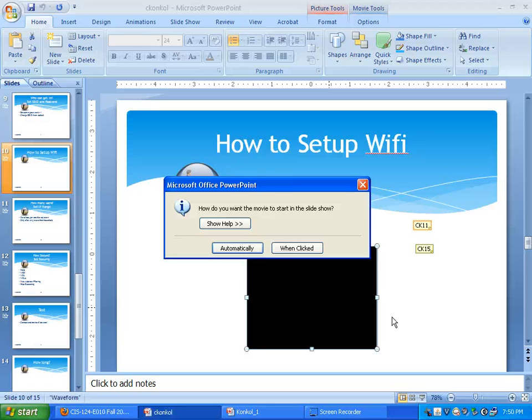Okay, now let's talk about this dialogue for a second. It does have a show help in here that says, do you want the movie to start in the slideshow? Now, notice the options here. They've added this feature in one of the versions of PowerPoint, which I like. Notice it says automatically or when clicked. If you were to just click the red X on this, which I've done a lot, it'll by default give you the when clicked. But I need everybody to click on the automatically, if you would, for me. The automatically does just that. It'll play this video file automatically.